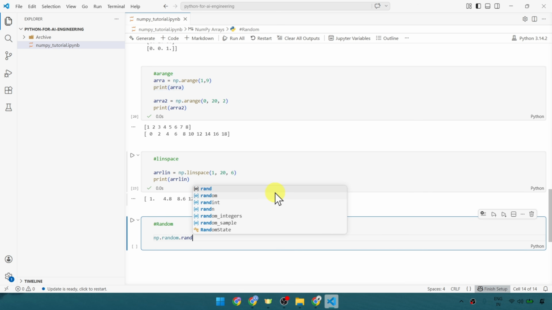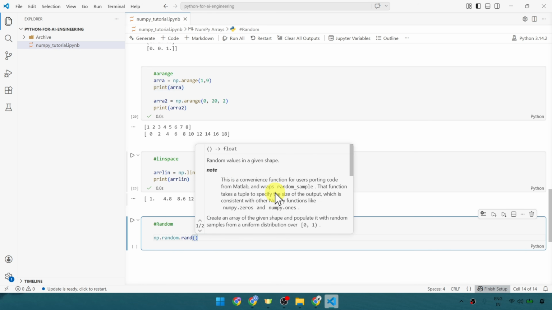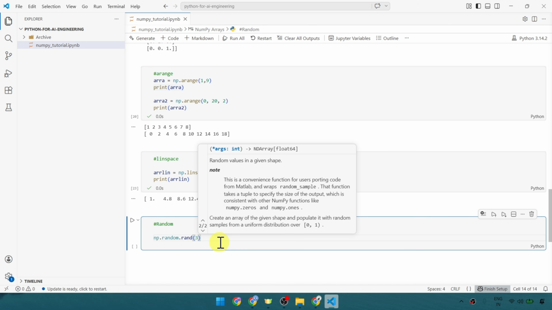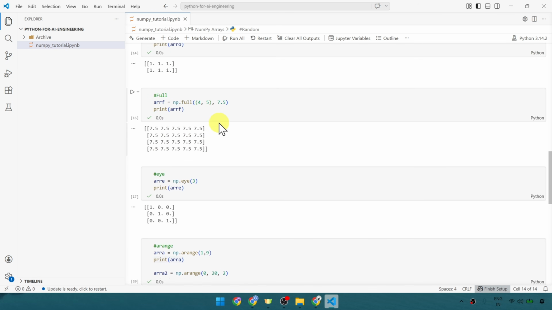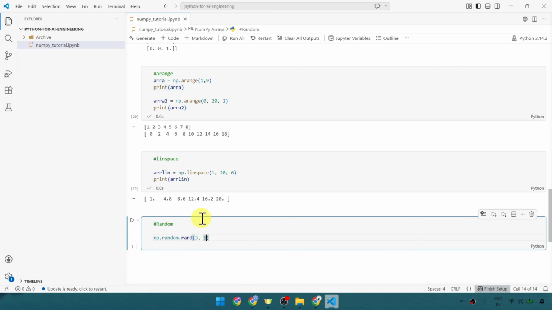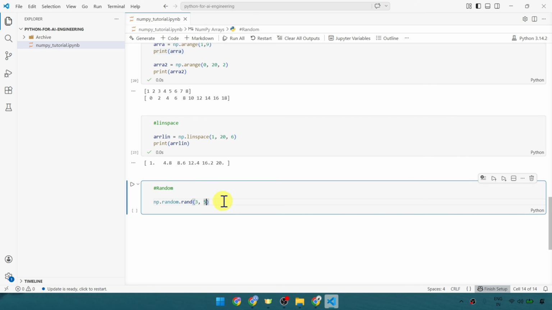And now we need to provide the number of rows and columns. How to provide it? For that, first we need to provide opening and closing of round parentheses for this rand, and here we just need to provide 2 arguments, rows and columns. So let's say we want to generate an array of 3 rows and 5 columns. In that case we can provide 3 as the row value, then comma, and then 5 as the column value. And remember, here we are not providing a tuple. Previously for zeros, ones, full, we provided a tuple inside it. But here for this rand function we are directly providing 2 arguments which are numbers. The first number is row and the second number is column value.